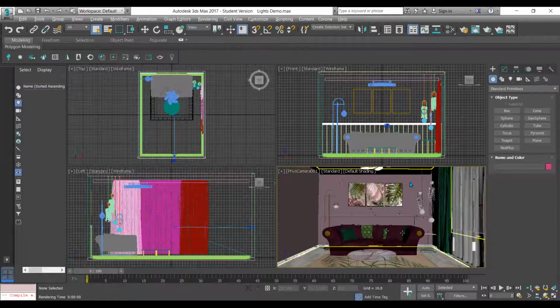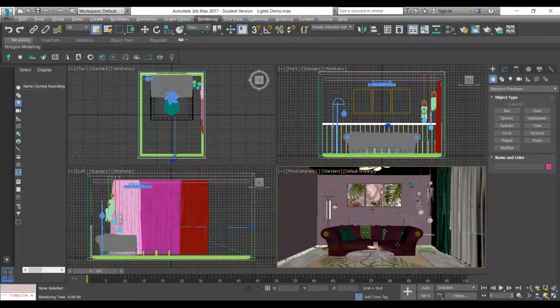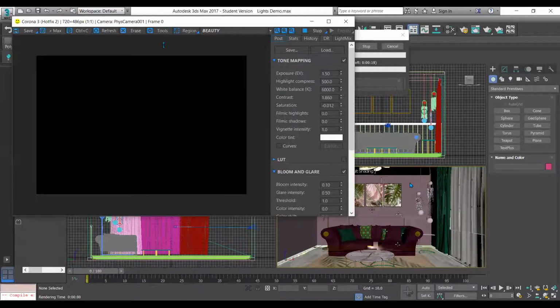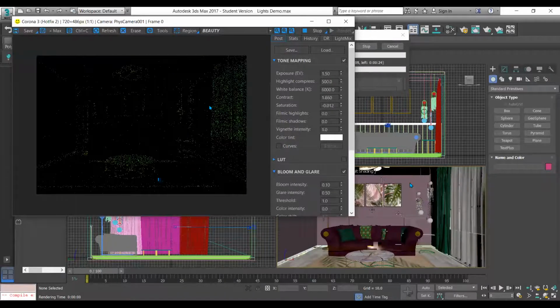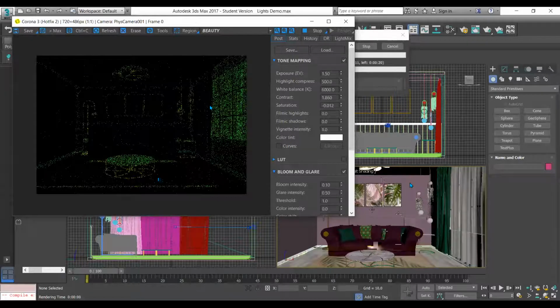So in this case, there's no lights in this scene, and if I go for render now, it's going to turn out pretty dark. You're not going to see anything much. So you can see it's processing something, but it's going to stay pretty dark because there's no lights as such.